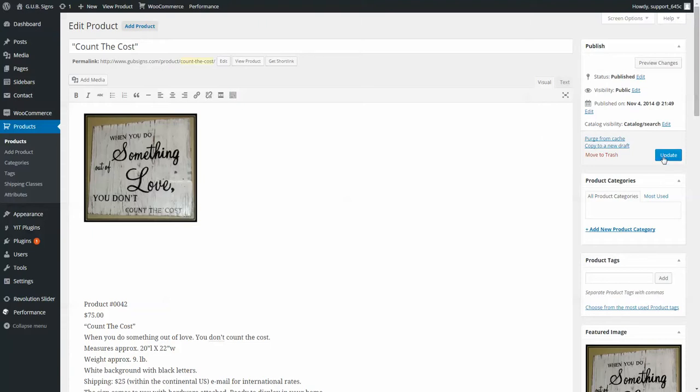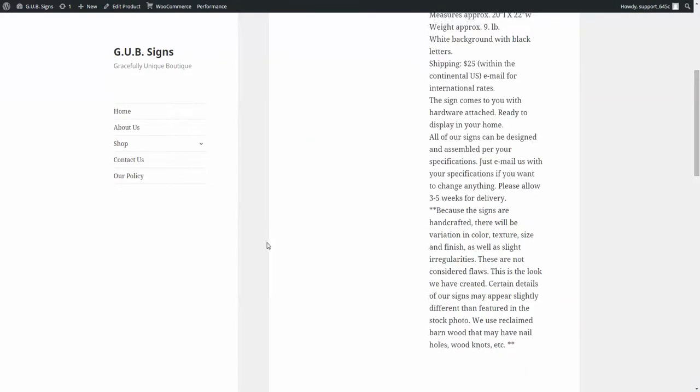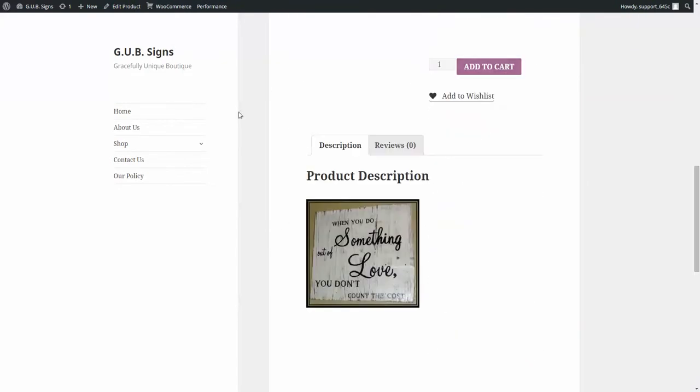Then hit update, or if you're going to add a new product, this will be a publish button. But once you do, it will be on the site. You can click view product, go to that one particular product, and make sure all your changes look the way that you like. There it is. So it's got an add to cart button.